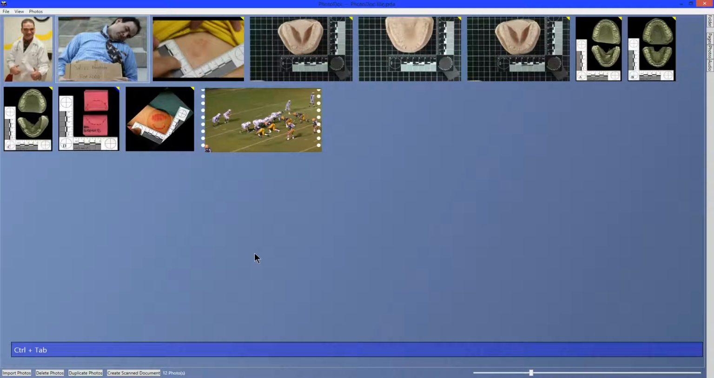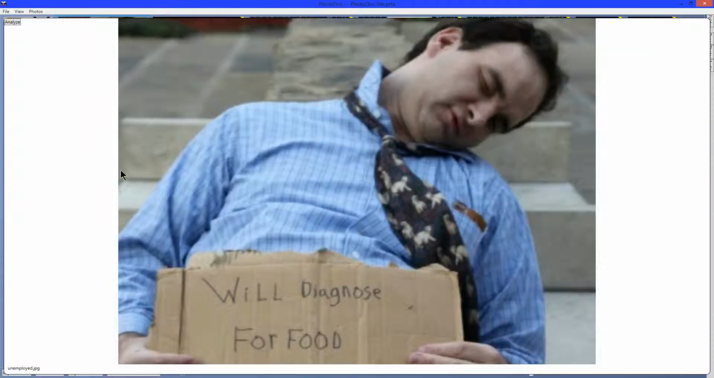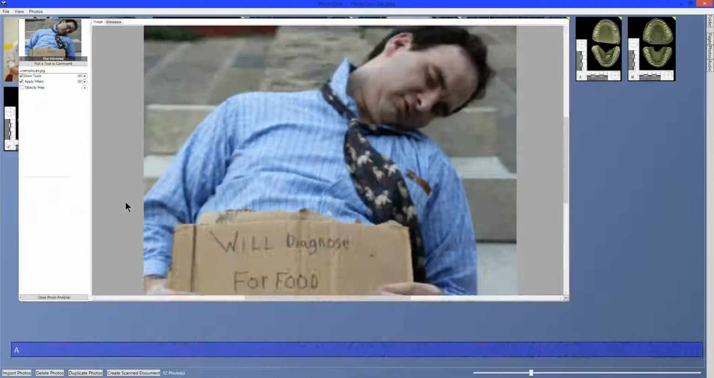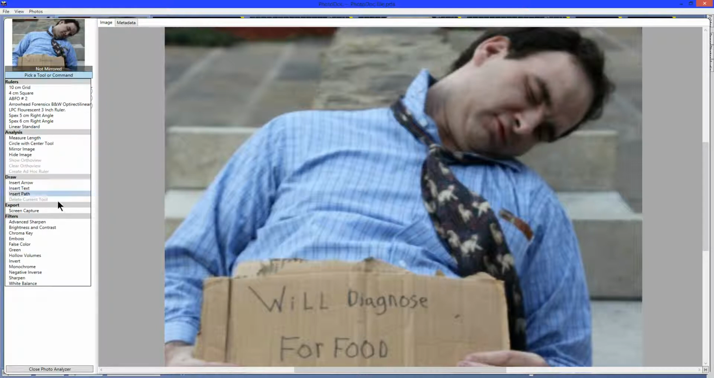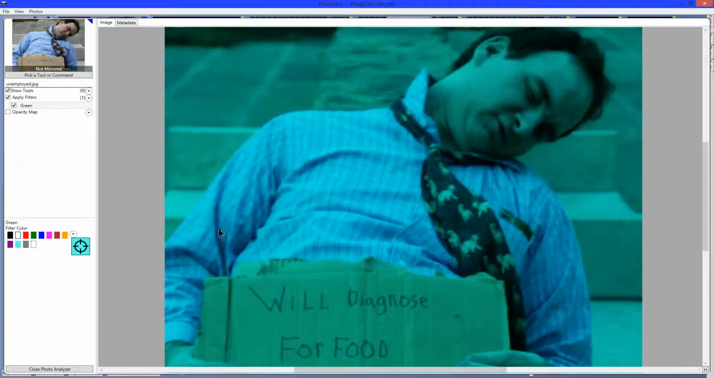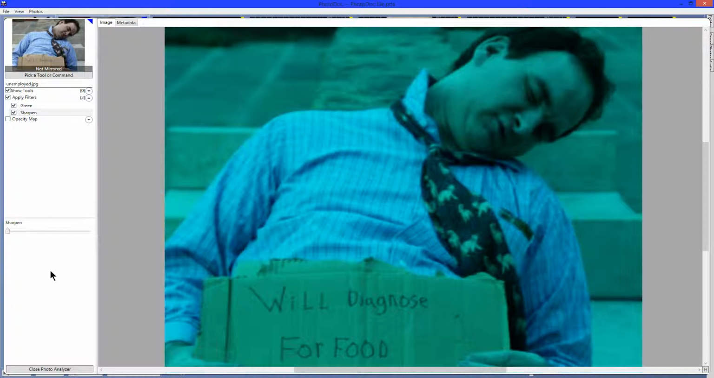We're going to go now to the photo screen and catch me on a particularly bad day. Press the A key to bring up the image analyzer, and we notice that the tabs are gone because everything has been collapsed and all the commands are now a single menu. So I can add a filter like that, and I can add a second filter. Let's do a sharpen filter.